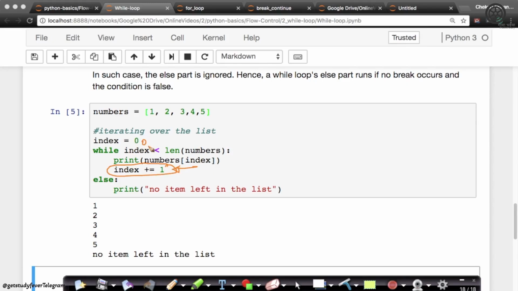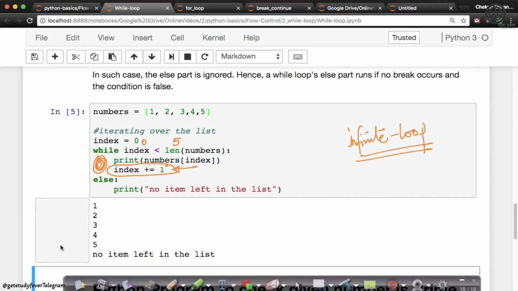Then your index is never getting incremented, right? Which means this loop will keep running, this loop will keep running, this loop will keep running. Such a loop is called an infinite loop. So if you have a program with an infinite loop, it will be impossible for you to get out of it. It will never stop executing. So let's see an example.